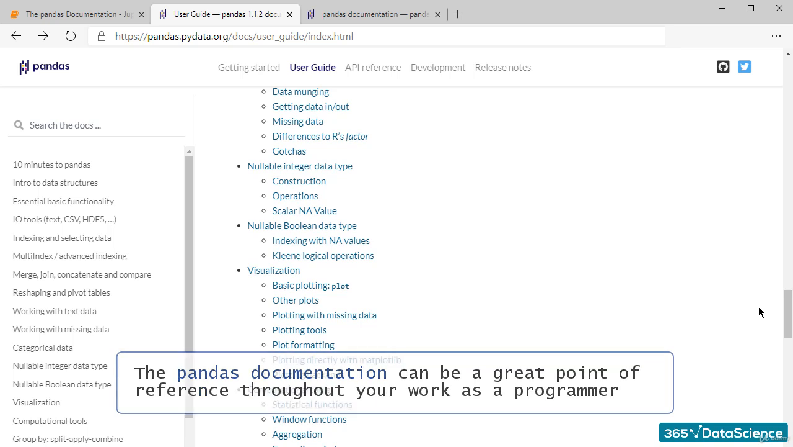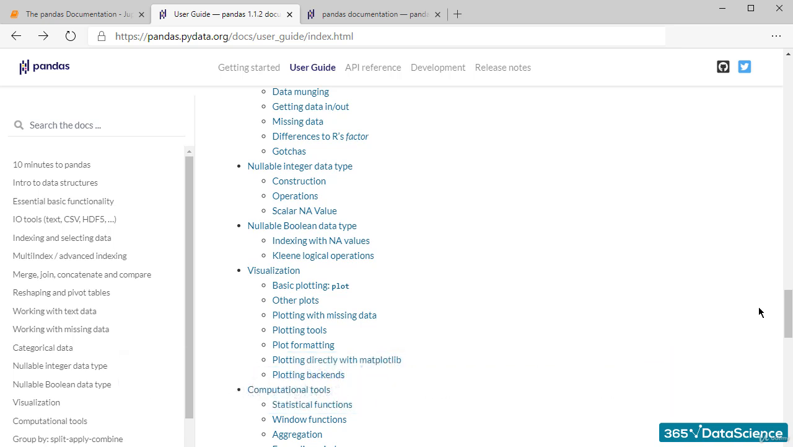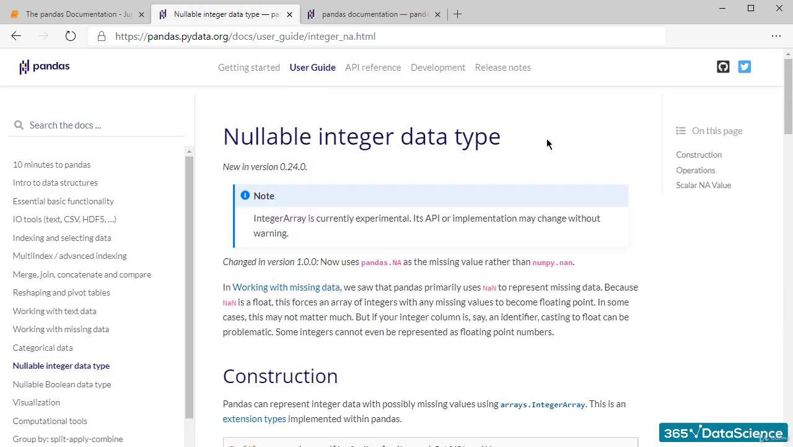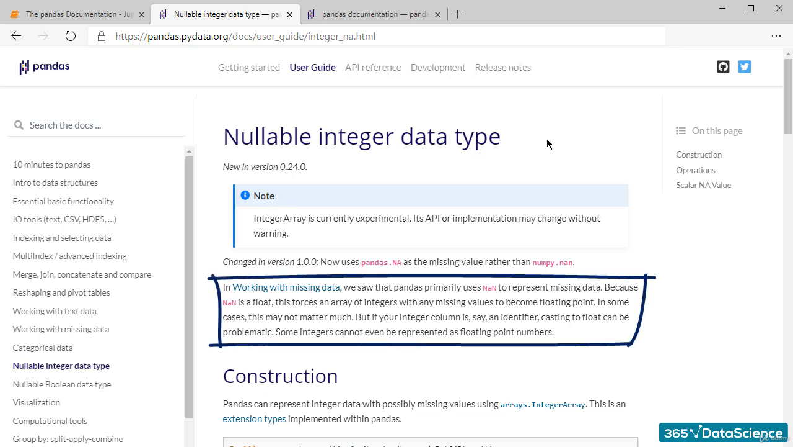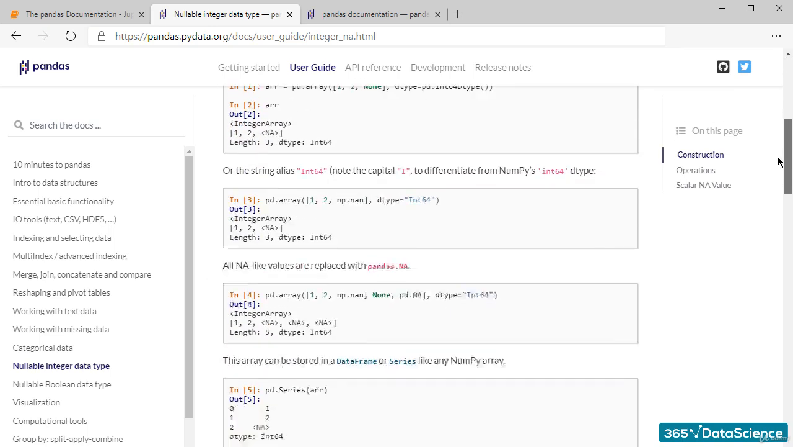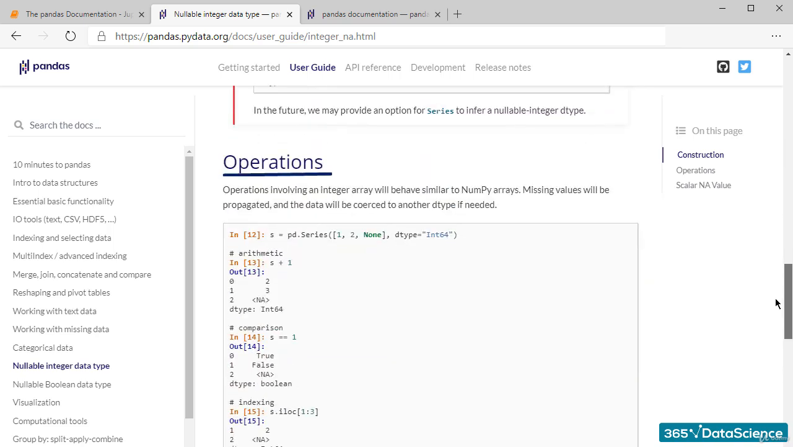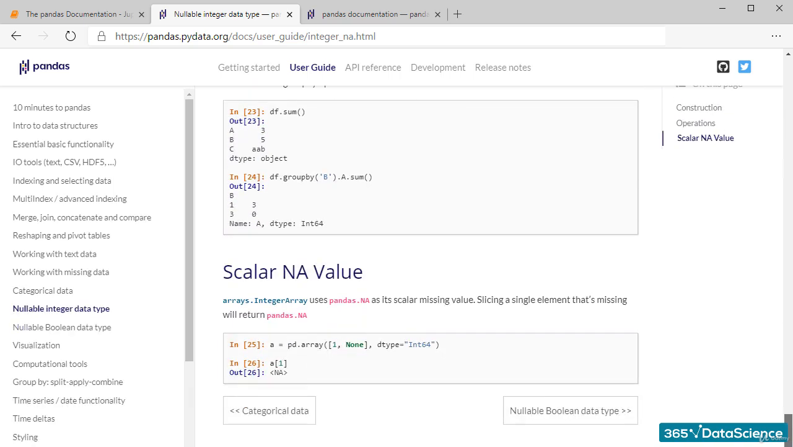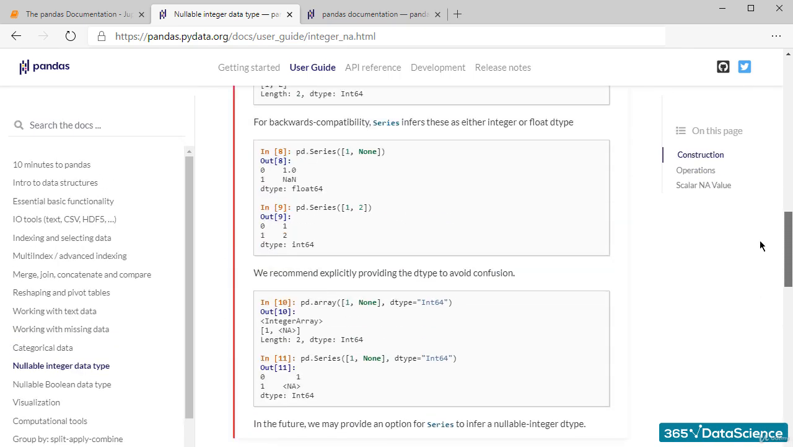Thus, the Pandas documentation can be a great point of reference throughout your work as a programmer. While we're in this part of the list, let's explore what's under Nullable Integer Data Type. Apparently, this tool has been introduced and changed in earlier versions of Pandas. Next, you can find notes about its usage and relation to other topics. As you scroll further down, you will encounter descriptions about its construction, operations, and more. You can also find warnings, if applicable.